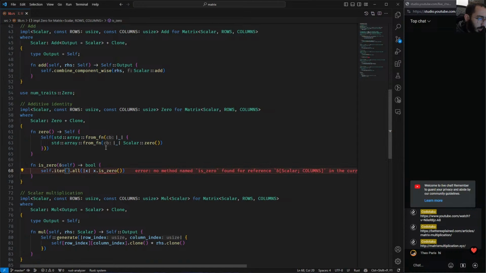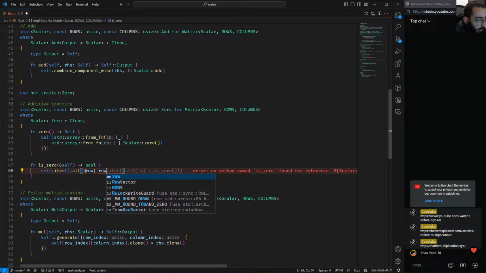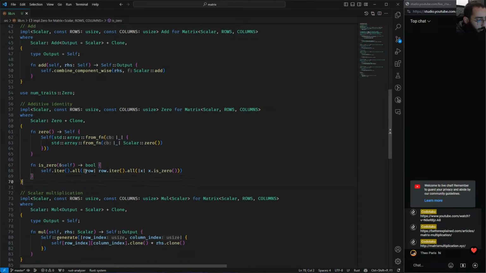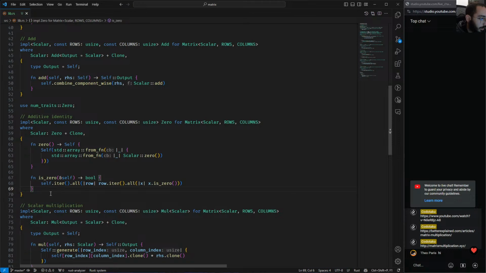Huh. Oh my bad. We have a 2-dimensional array here. So this is going to be basically the row, right? So we have the row. Now we also need row iter all is 0, okay? So basically we iterate through the rows, and then through every row we iterate through the scalars in that row, and we check if all of them are equal to 0. If all of them are 0, then of course our matrix is 0. And that's the additive identity. Let's go. Pretty simple stuff.